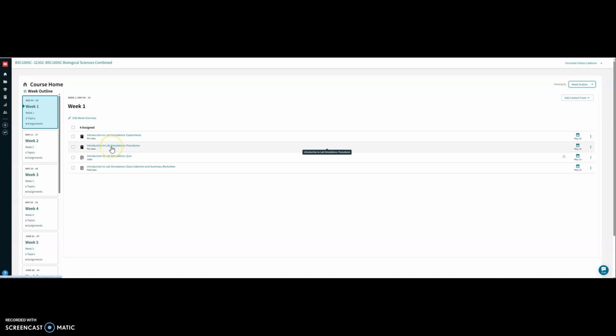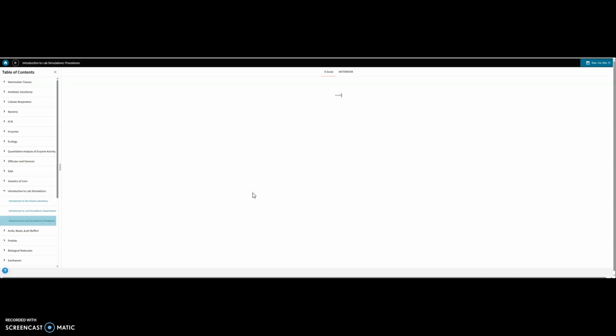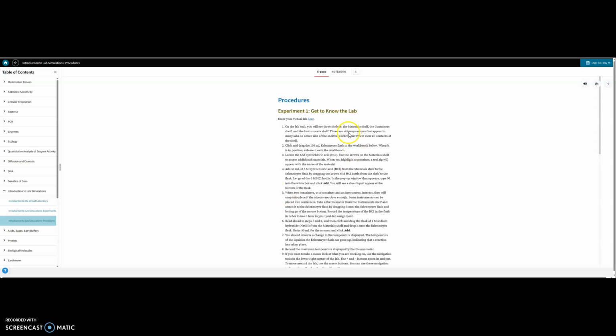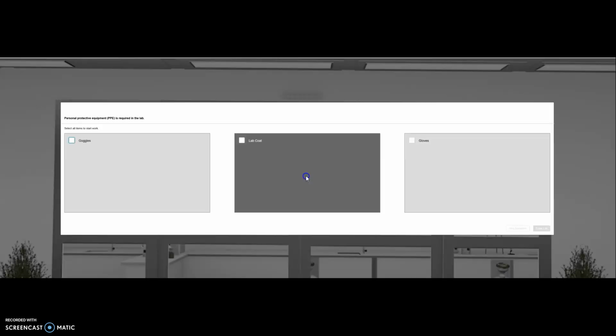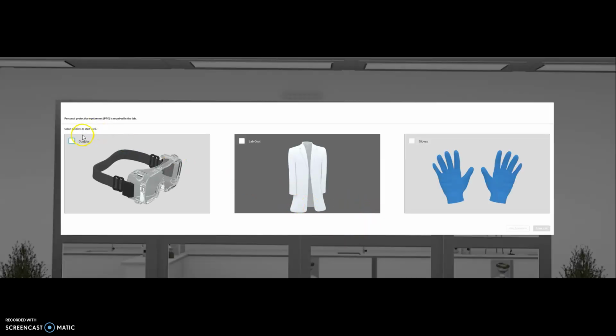We want to go into the lab procedure. If you click on it, it'll take you to the actual lab. And the way to complete this is, you see in here, it just gives you the instructions of what to do, step by step, step 1, step 2, step 3, step 4. My advice for you is, if you click in here, you enter the lab. So you see, it just says start the lab, and so you have to put on your goggles, your lab coat, your gloves, and you enter the lab.